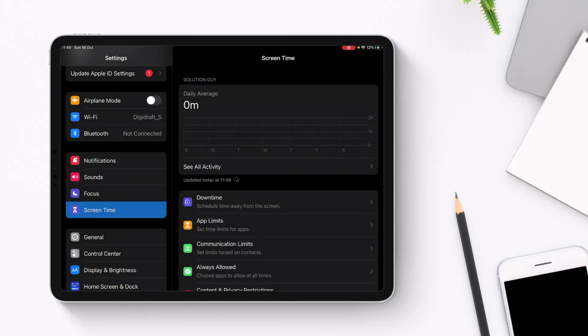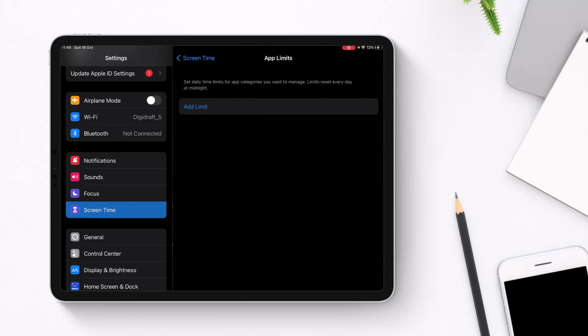And what we will do over here is select the option which says App Limits. So go ahead and set a limit for that particular application. Now what we're going to do is set a limit for a particular app, and when that time is crossed, it will basically ask for the Screen Time passcode in order to use the app.